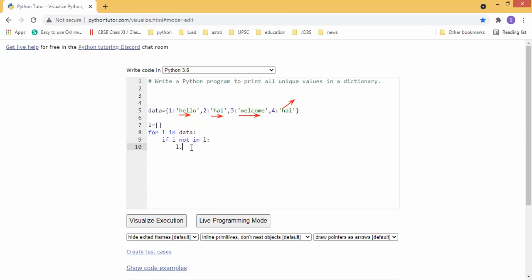L plus equal to, L plus... append. Plus is not there, append. Okay, append is the function. Append, insert, extend, these are the functions. Okay, what do you have to add here? i. Okay, then print L. At last print L, sir. Okay, after completing everything, it's going to print L, right? Yes, sir.